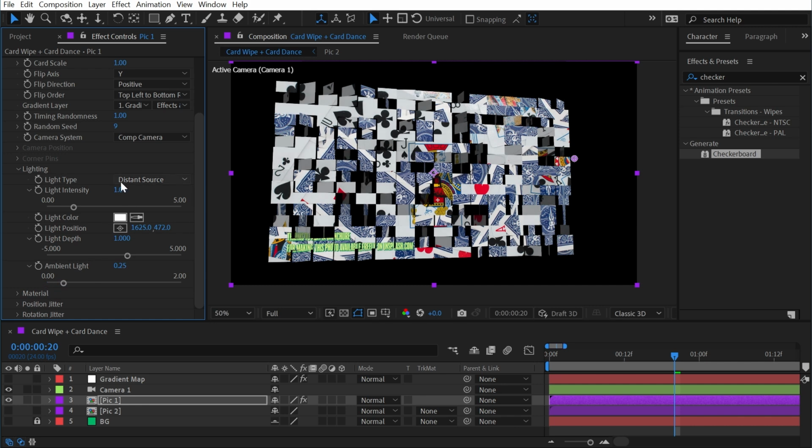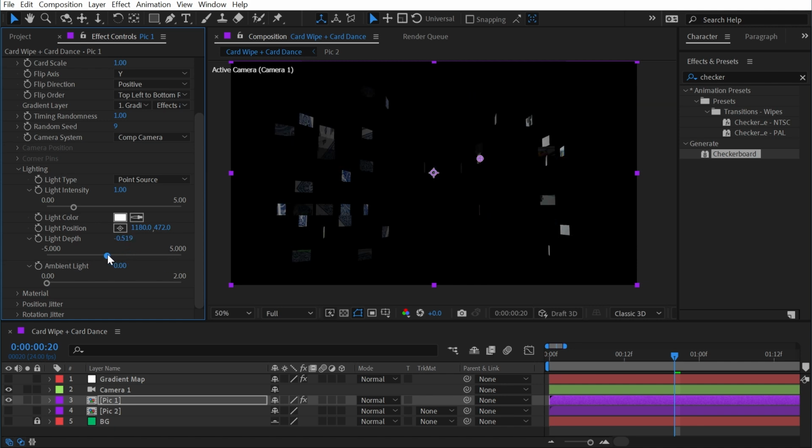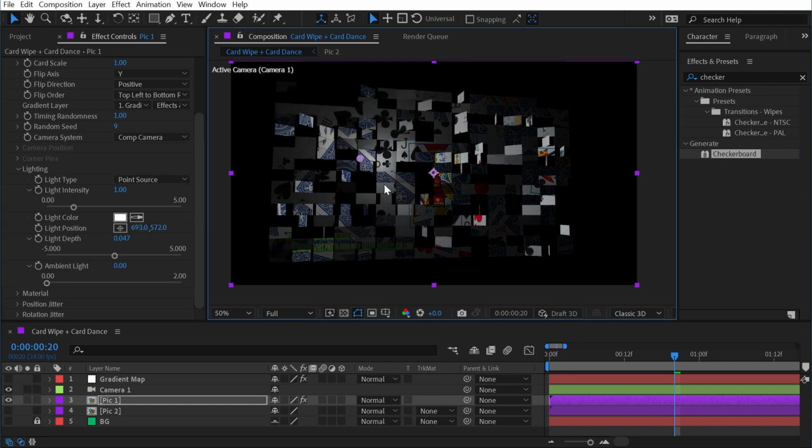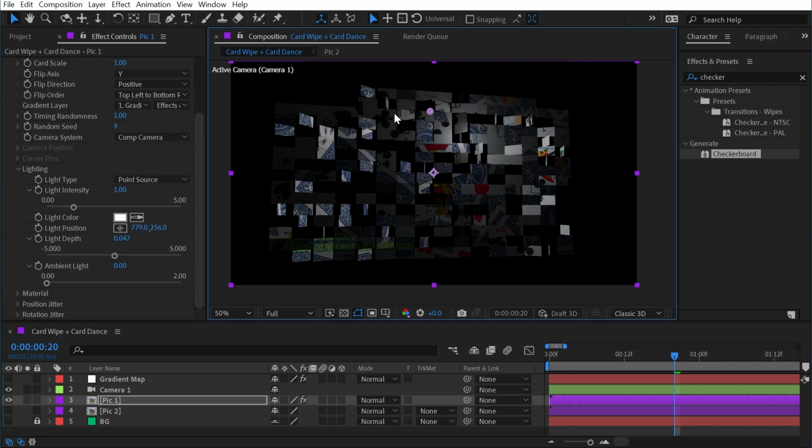Now you can think of distance source as basically like the sun or something that's really far away. And if I change this to point source, think of this more like a light bulb that's much closer to the overall scene. So if I turn the ambient light down and turn the light depth down, maybe not quite so far, but right about there, then you can see that this looks a lot more like a light bulb that's just moving around the scene.